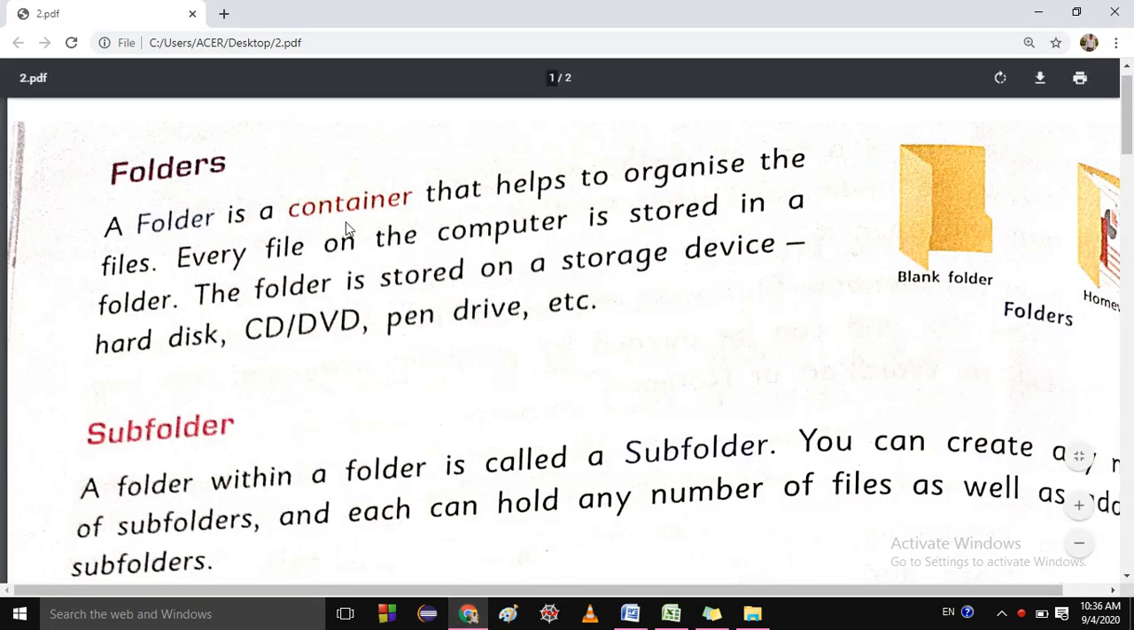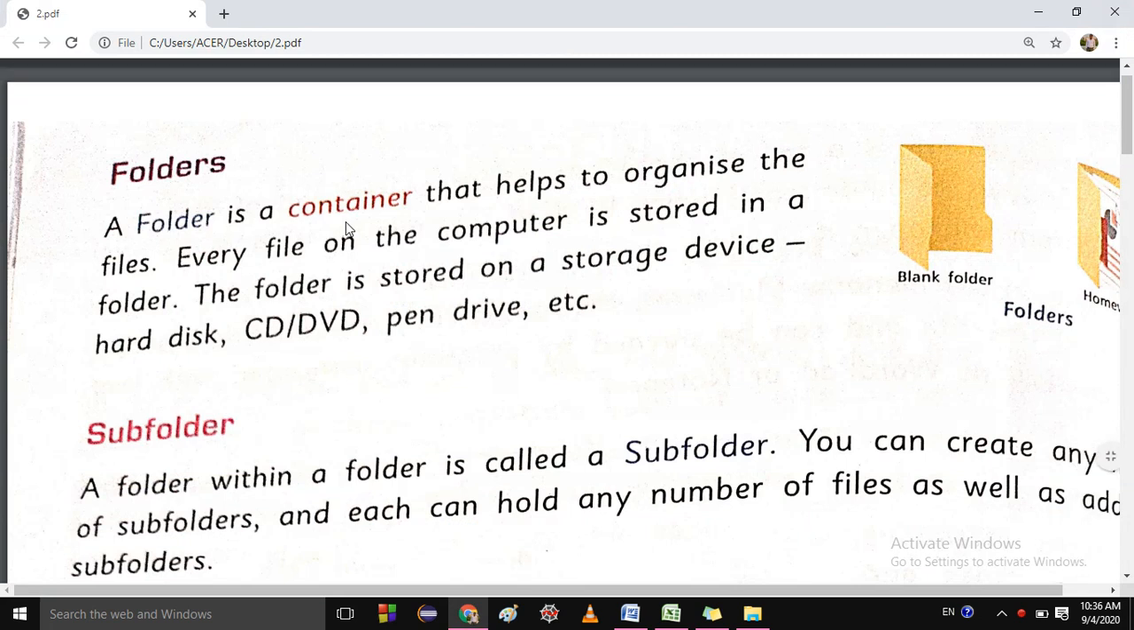A folder is a container that helps to organize the files. Every file on the computer is stored in a folder. The folder is stored on a storage device like a hard disk, CD, DVD, pen drive, etc. As you know, students, in folders you keep your data, your movies, your files like Microsoft Word, Microsoft Excel, Microsoft PowerPoint, and many other data.